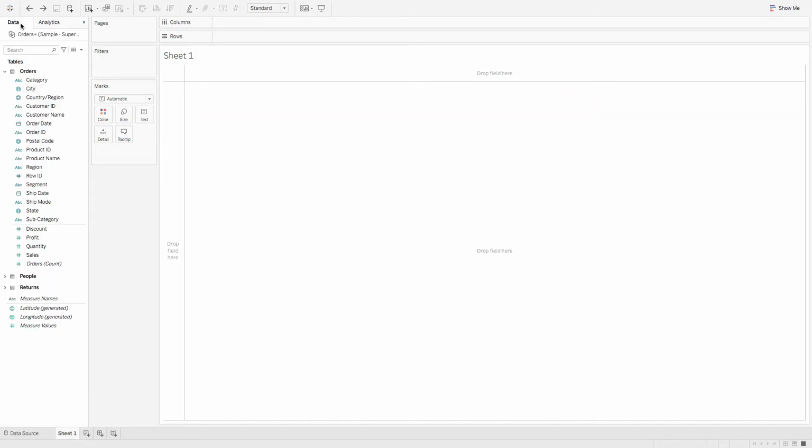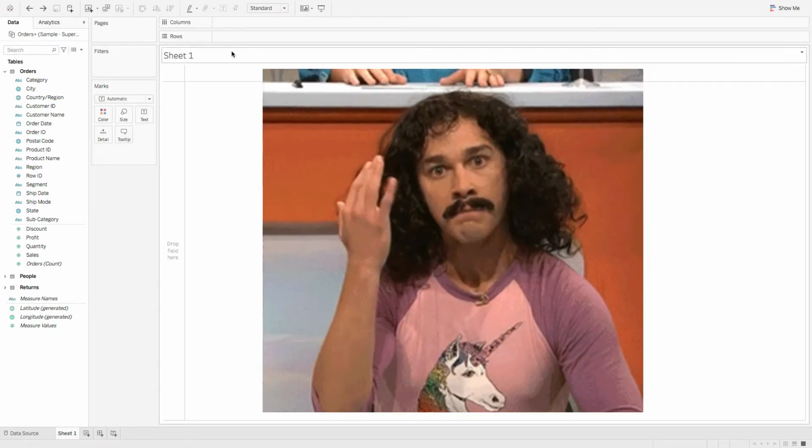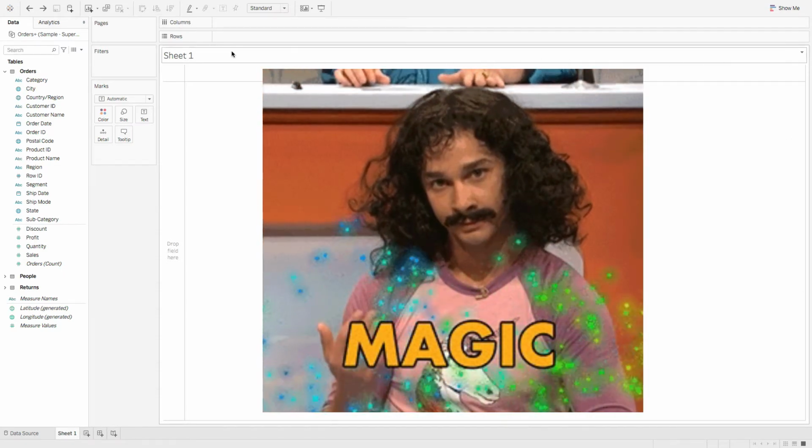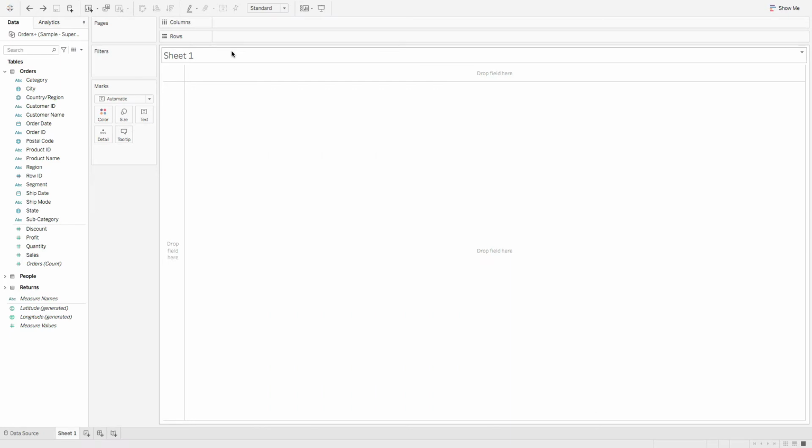Okay. Next, let's just talk about these shelves. You have the pages shelf, you have the filters shelf, and you have this marks shelf, which is also the marks card because it contains these different cards that we can use. Right here where it says Sheet 1, inside this whole thing is our workspace. This is where the magic happens. This is where we build data visualizations, which you'll see very shortly.